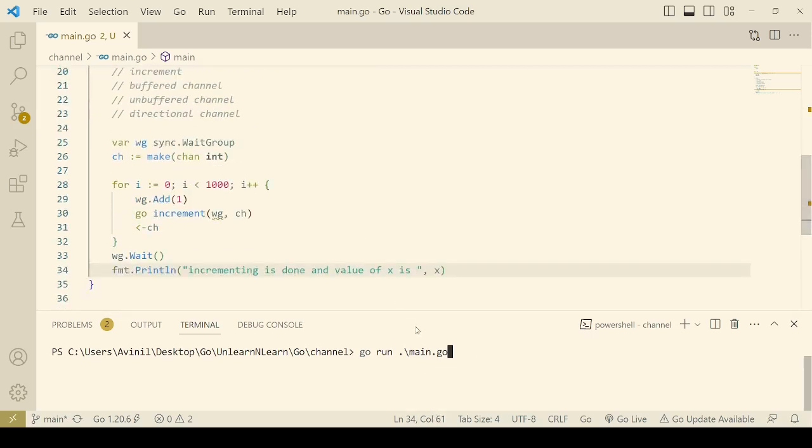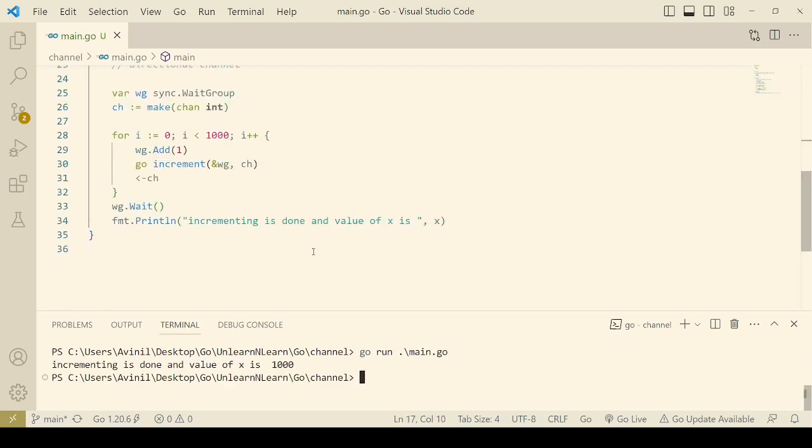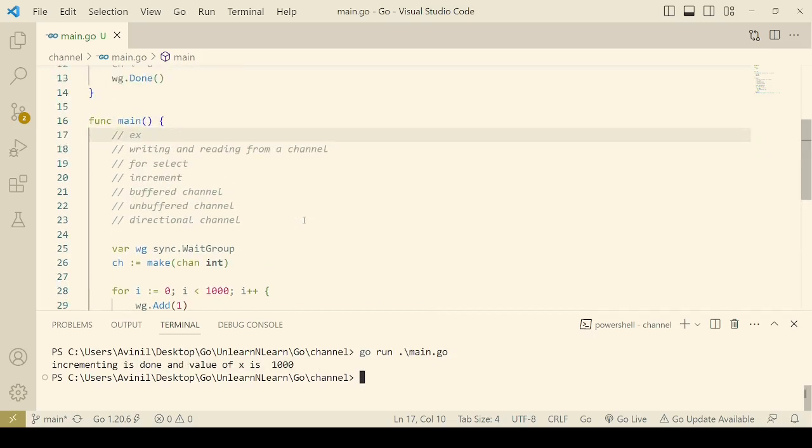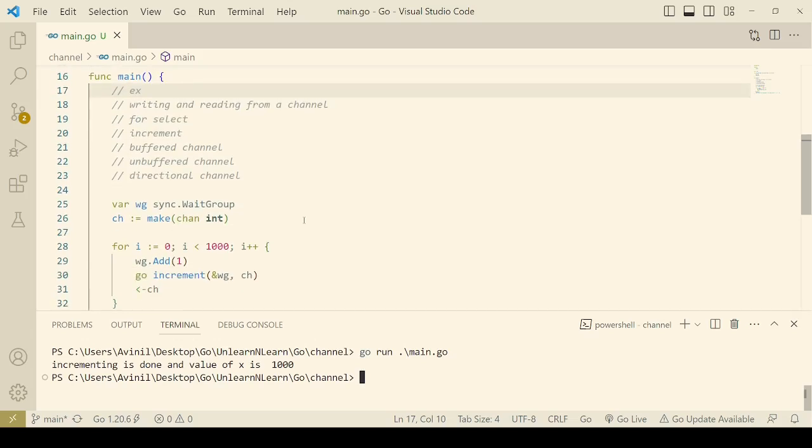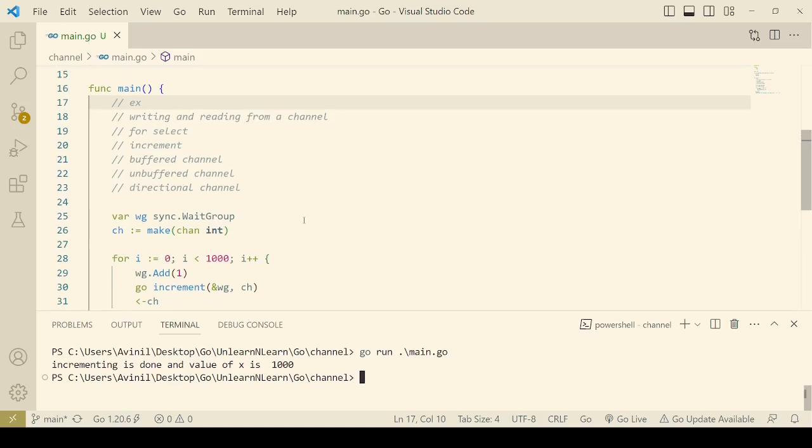So we will not read when they are writing. Yeah, so now incrementing is done. Value of x is 1000. So we incremented x till the value of 1000 and then we exit from there.